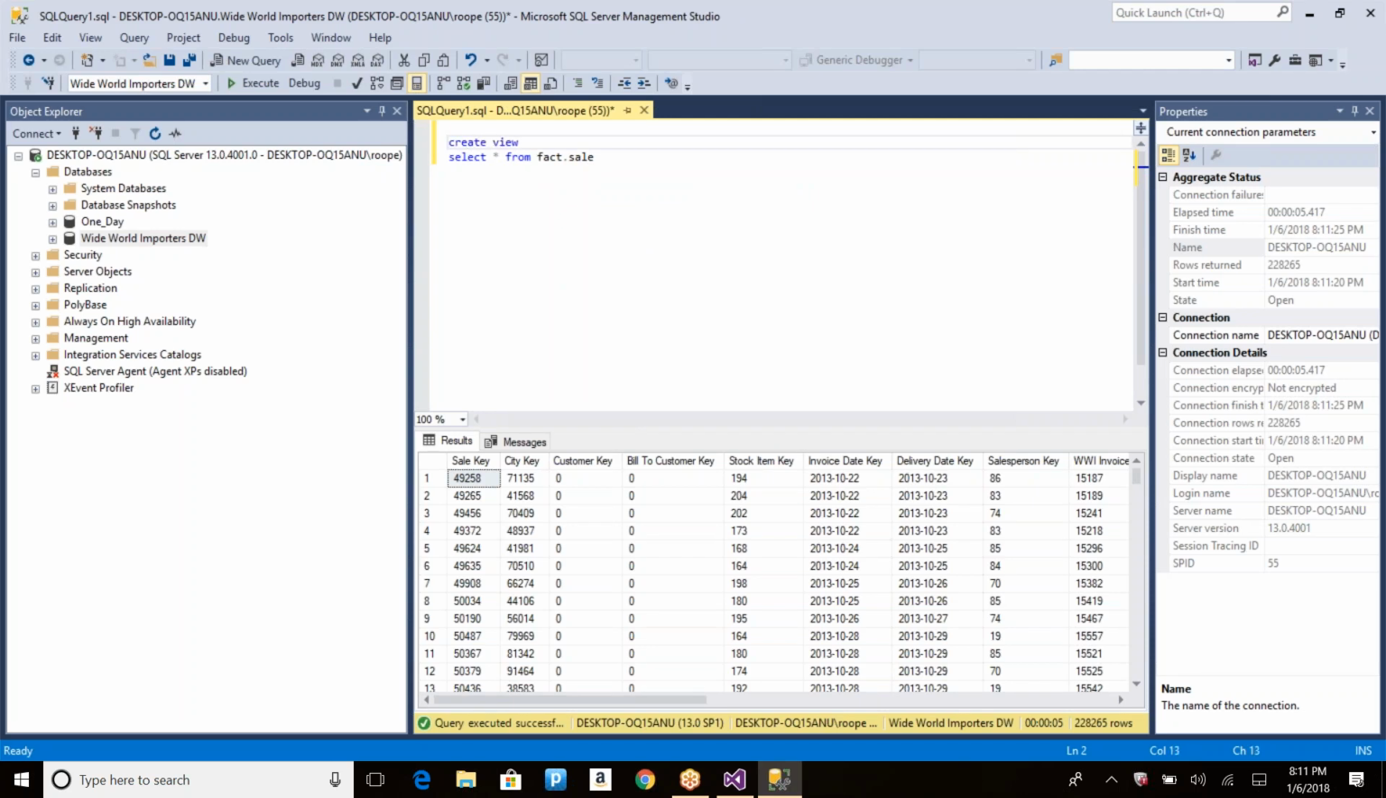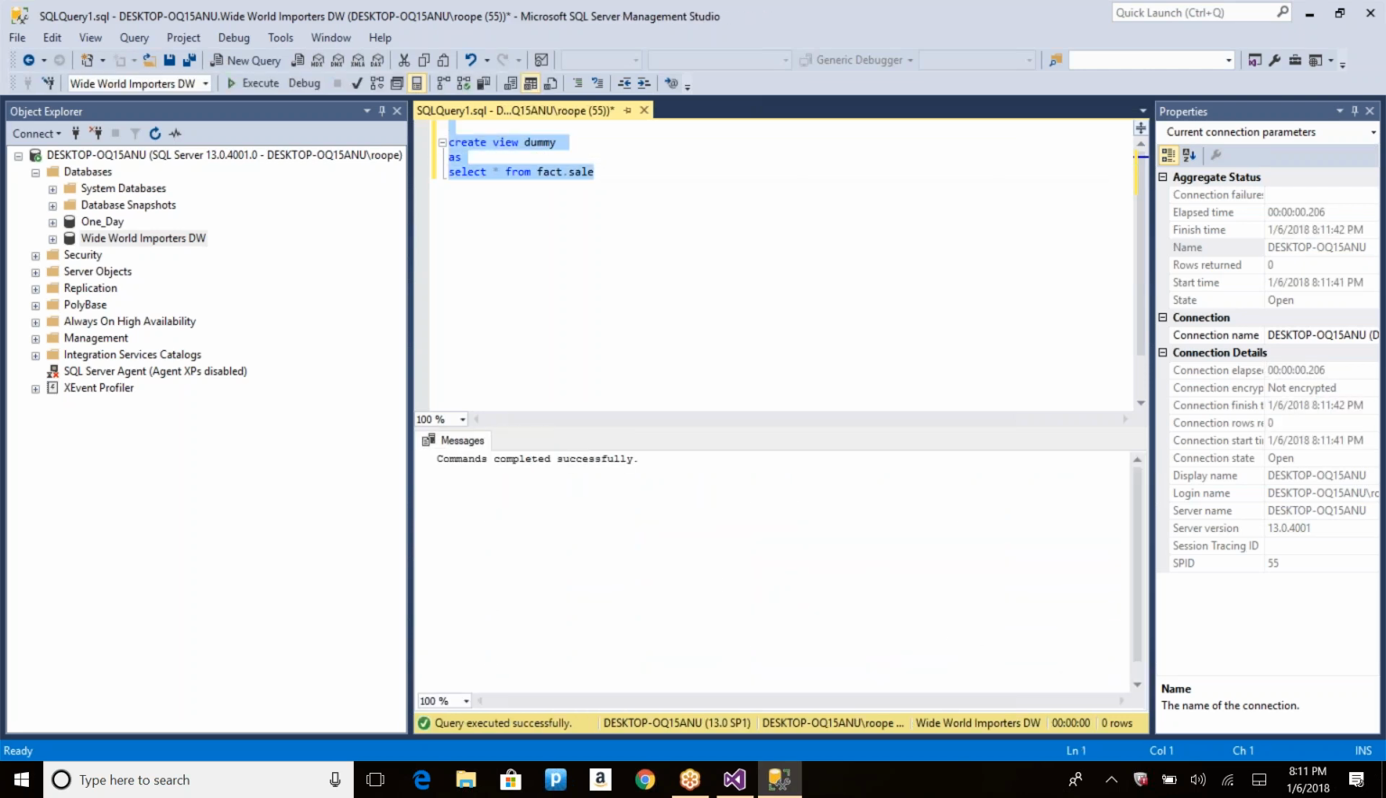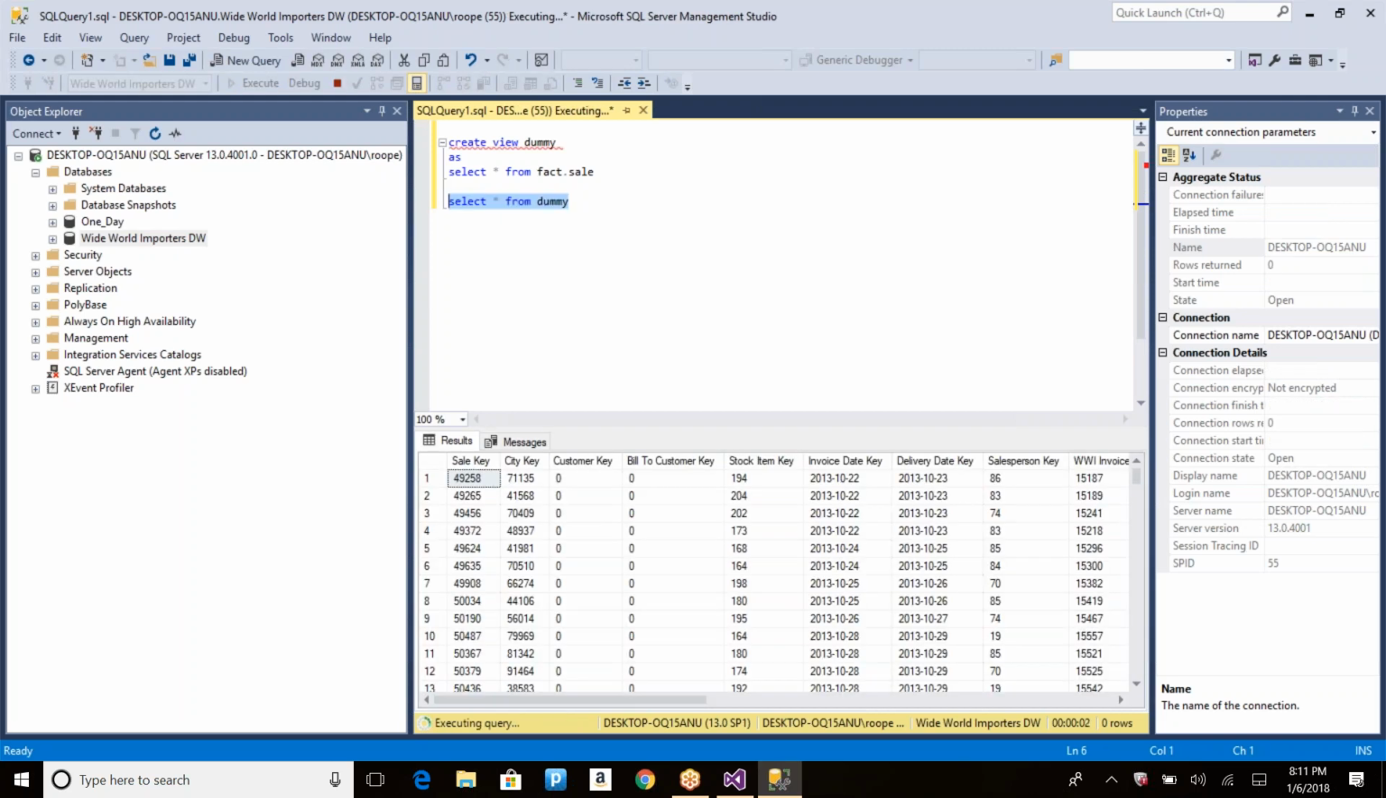Create view dummy as any valid select statement. If I execute it, it creates a virtual object on top of the physical one. Now I can use this dummy to pull the data from the fact.sale table. So this is a view. There are many reasons for creating views, many advantages. In a view, you can join multiple tables and you can expose the columns that are required for a particular set of users.